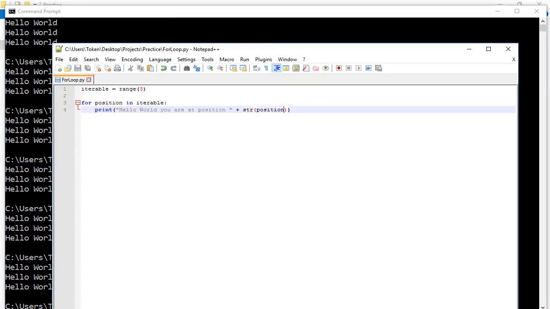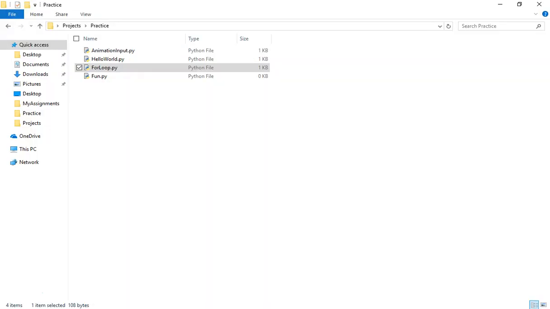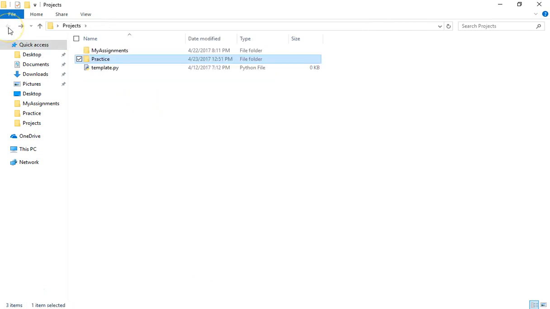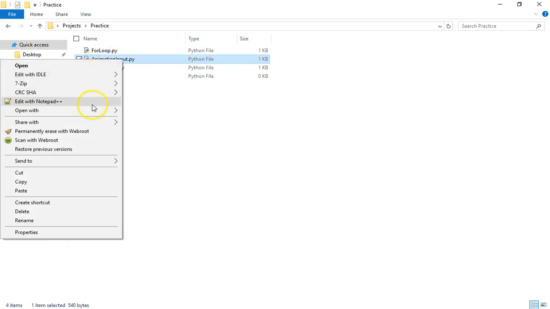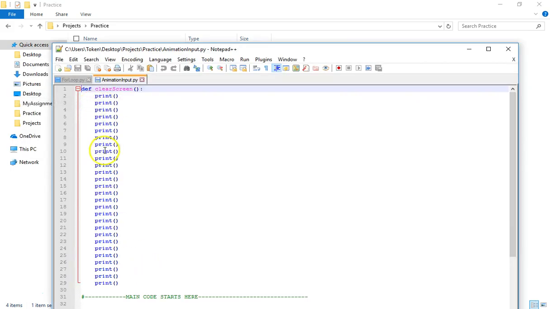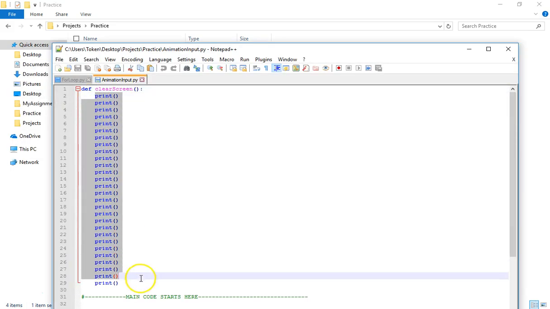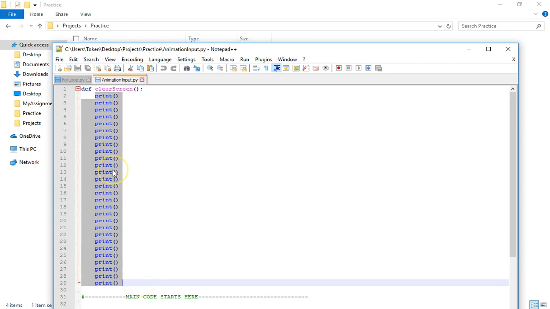So now, you know, in the other video, how we did the clear screen thing. Let's go ahead and pop that back. Right here, animation, yeah. Let's go ahead and edit that. And notice I'm printing something so many times, but now instead of this long print statement, I can use a for loop to just use print once, and then the loop will take care of everything.